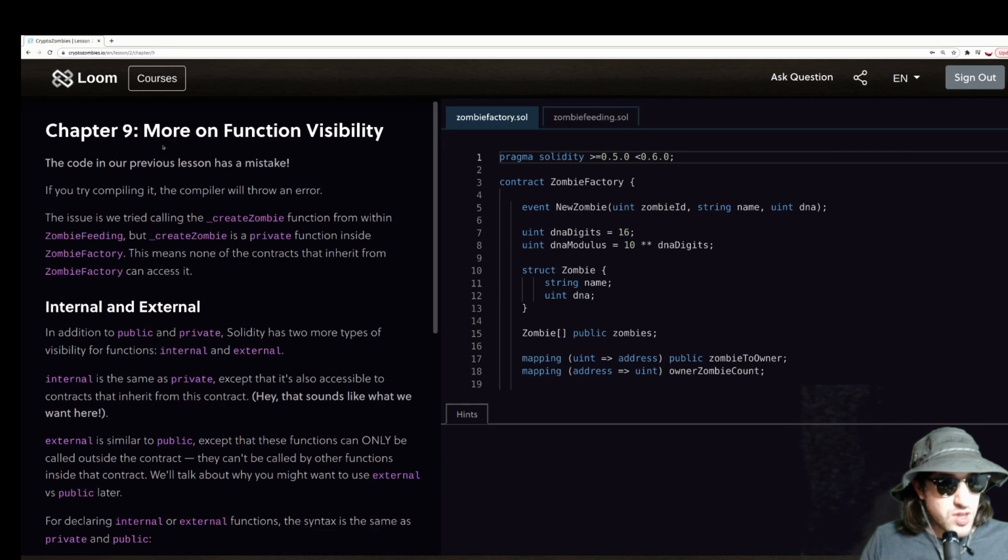Okay, more on function visibility. The code in our previous lesson has a mistake. If you try compiling it, the compiler will throw an error. The issue is we tried calling the createZombie function from within ZombieFeeding, but createZombie is a private function inside ZombieFactory.